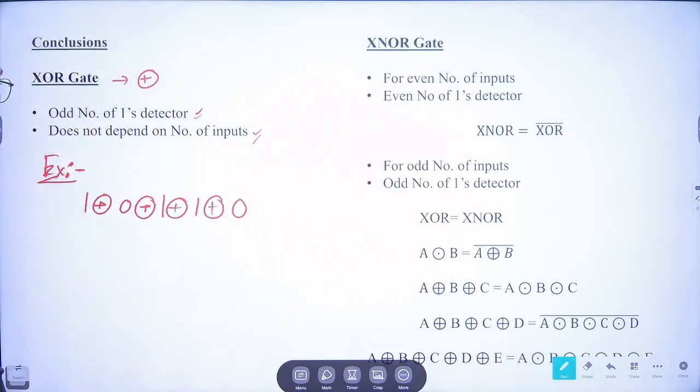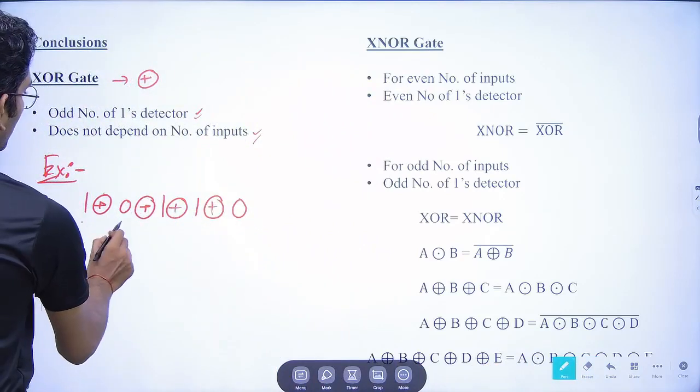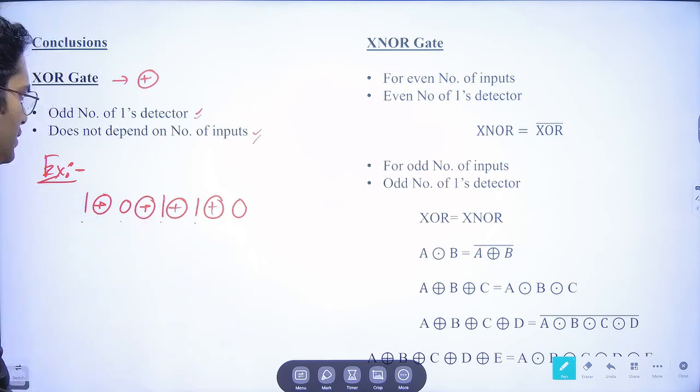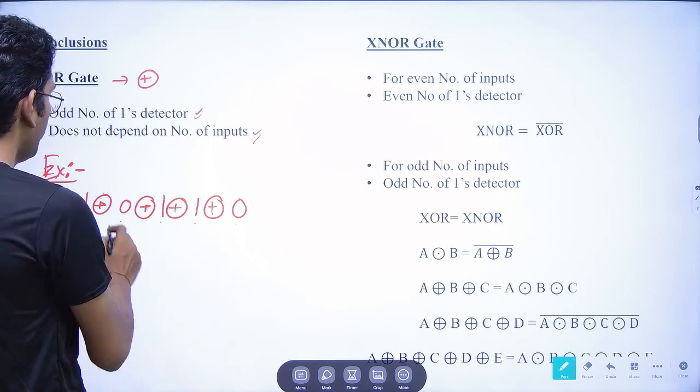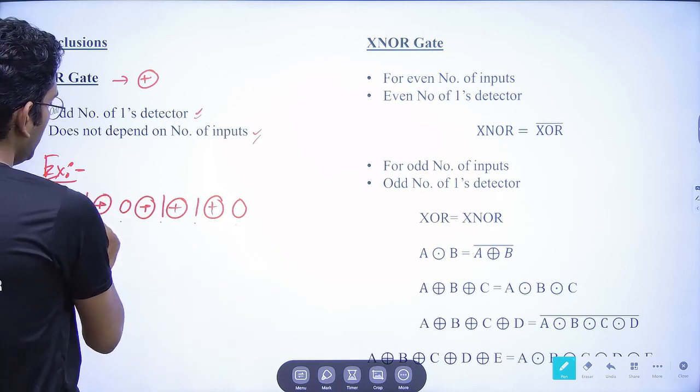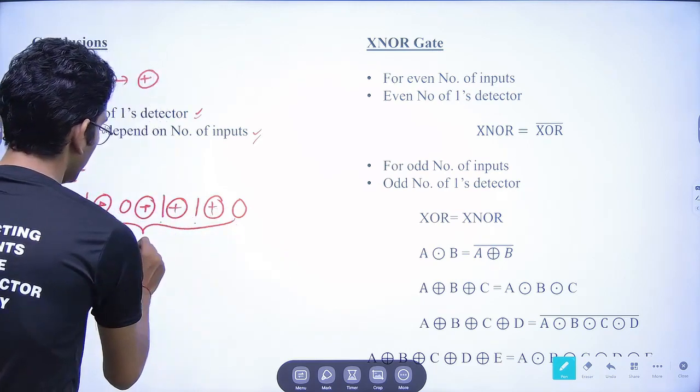Okay, so what is happening here? Here 1 2 3 4 5 inputs are present, so basically it does not depend on the number of inputs present. Okay, so how many ones are there here?